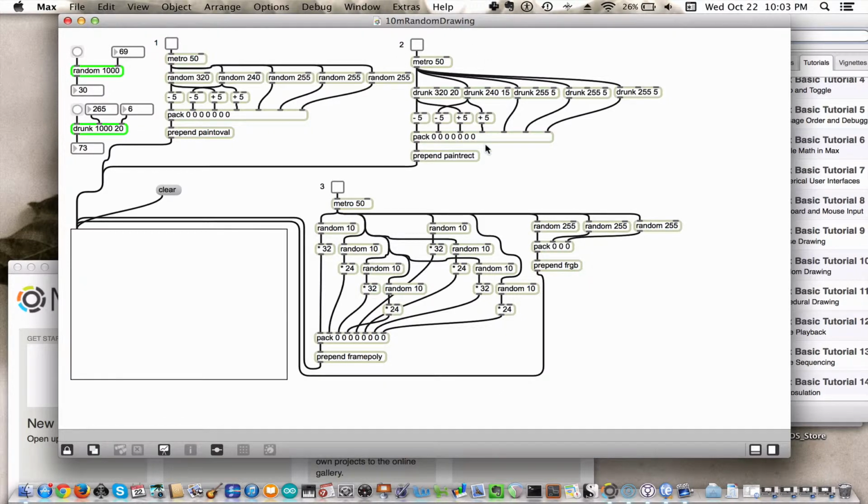Over here, what you'll see is that we are doing essentially the same exact automated process as we are doing over here by number 1, the primary difference being that now we are using the drunk object and we are using paint rect as a message rather than paint oval. It will have a slightly different pattern than this more random pattern, and it will be painting rectangles instead of ovals.